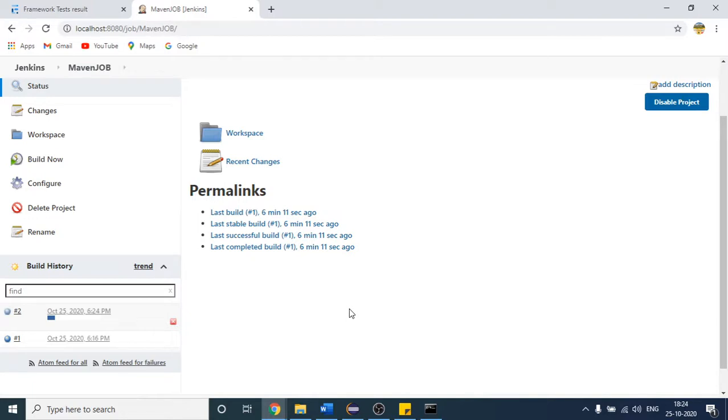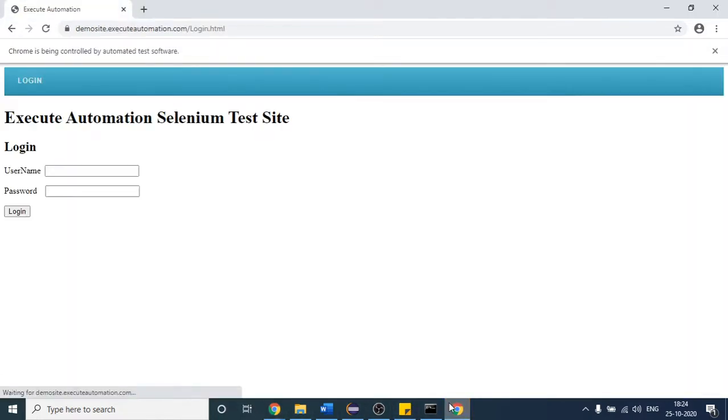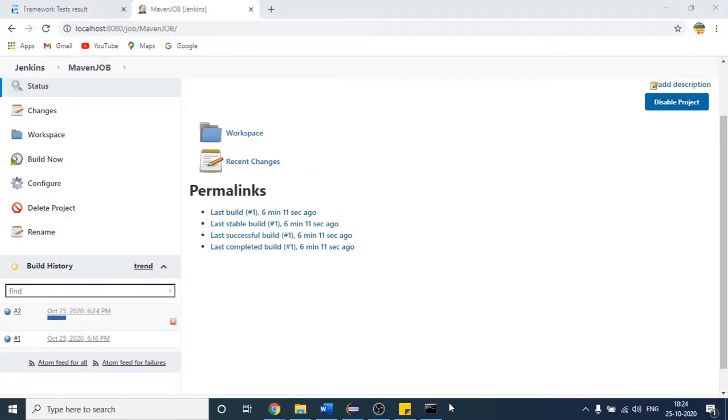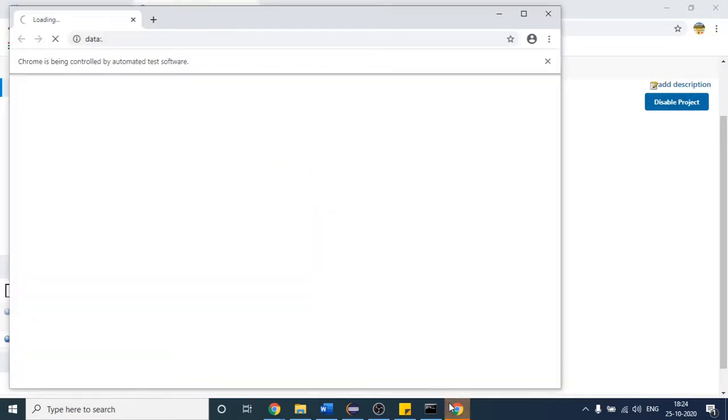So you can see that automatically the test triggered at second number. I have not clicked build now. I have set 6:24. So automatically at 6:24 it will trigger all your test cases. You can see the browser is opened. So this is the advantage you can get, right?